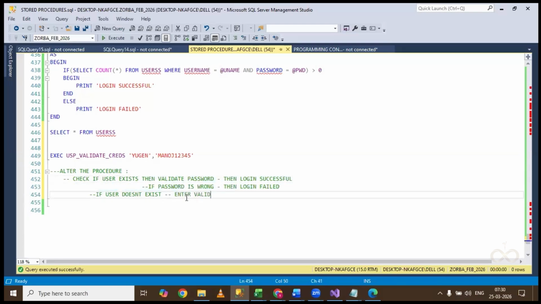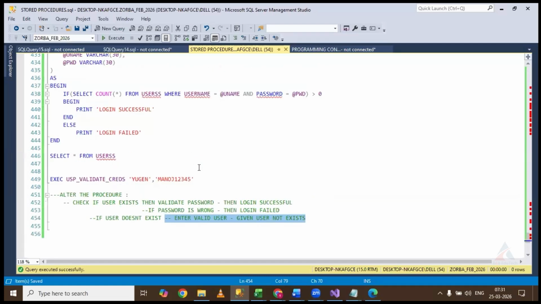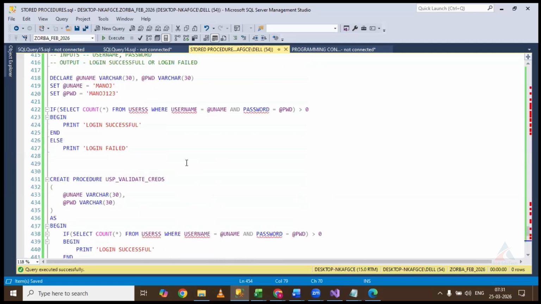Enter valid user, or given user not exists or not available. Whatever. You got it? So this error will not happen. First itself we will check if this user exists, then only valid credentials. If user does not exist, you say that the given user is not available in the database. Are you clear? Yes, sir.